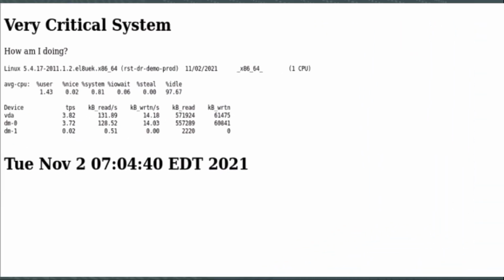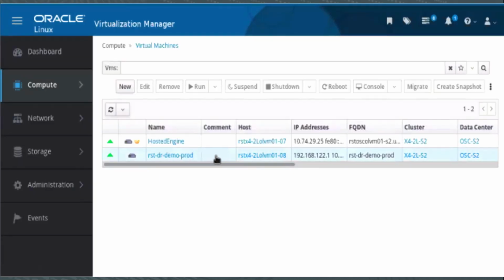Now, let's demonstrate active-passive failover and failback. We begin by showing our very critical production system is up and running. This is evident from the live system clock on the production VM's web page.